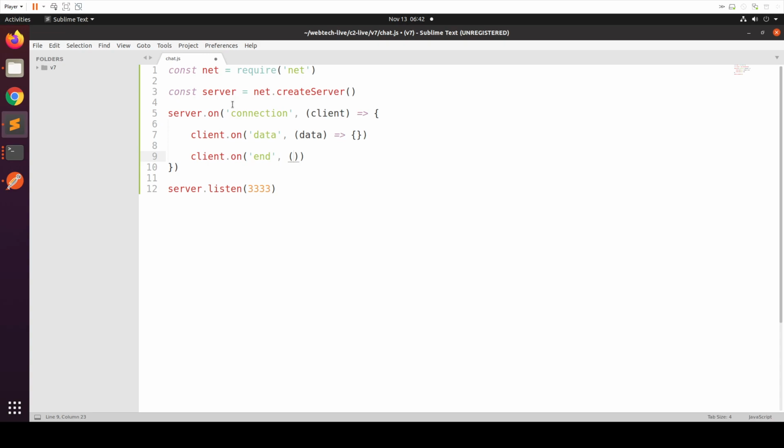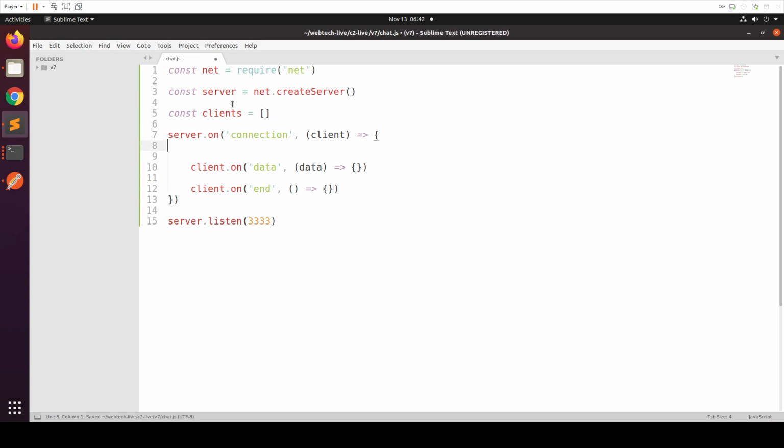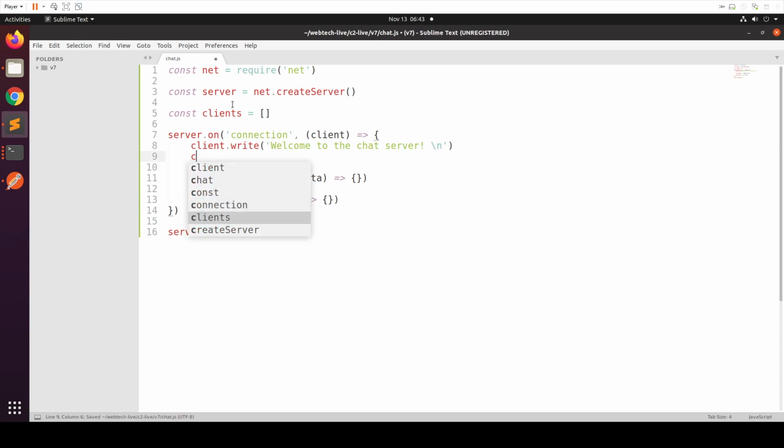Now, the logic behind the chat server is we receive a message from a client and we send it to all other clients. So we need to have a list of clients. So let's just have a list of clients. It's going to be this. Whenever somebody connects, we're going to write a nice little message to them. And then we're going to add them to the list of clients.